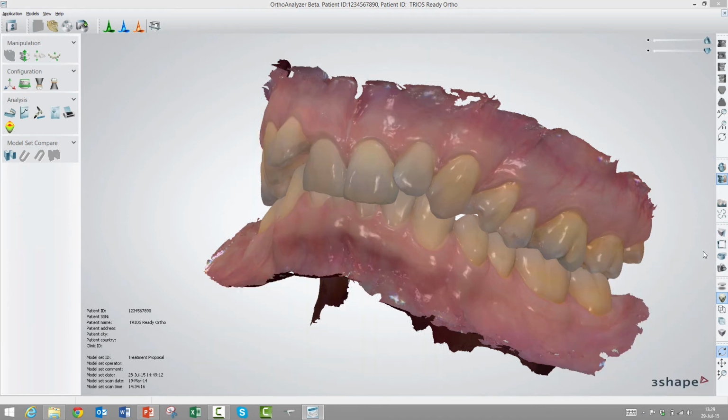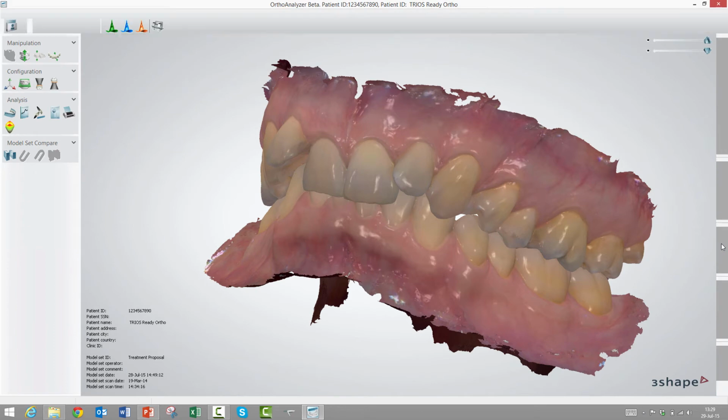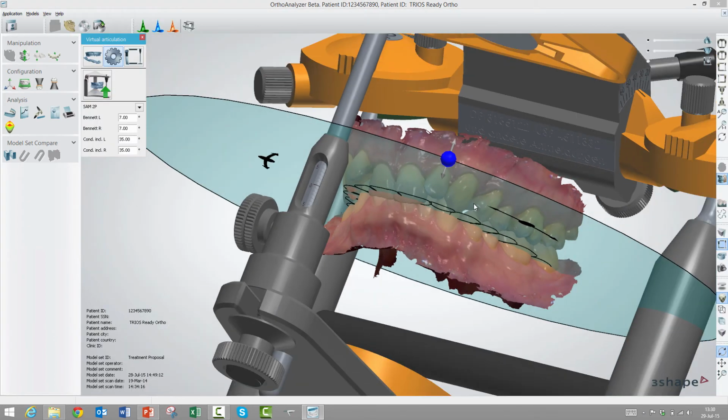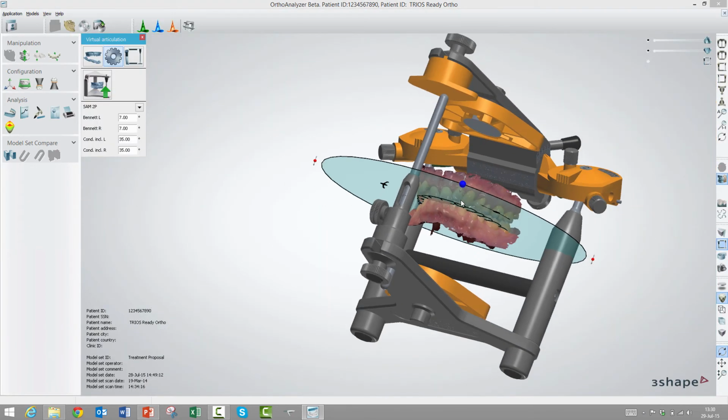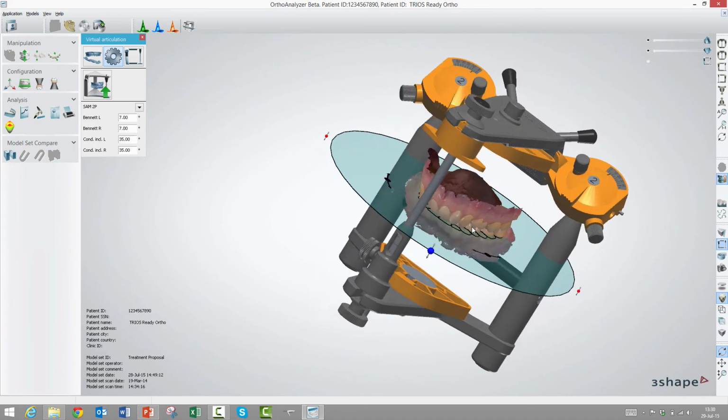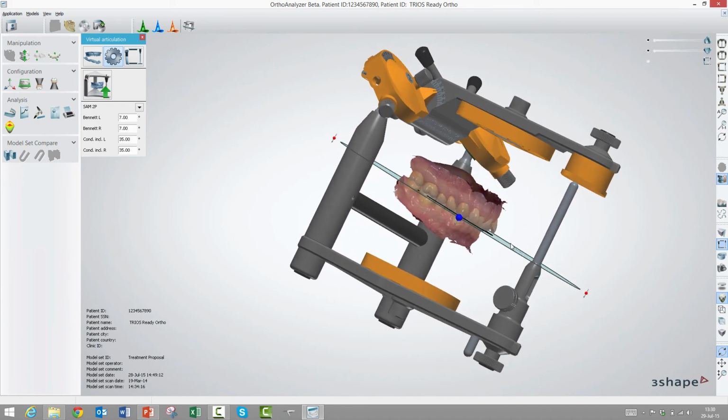Another icon that accesses a feature that we have a separate video on is the virtual articulator. When I click on articulator, that's the next button up here, and I zoom out a little bit, you will see I actually now have a virtual articulator on my screen here. And again, lots and lots of functionality hidden in this particular icon, and we have a separate video on how the virtual articulation works. So for now, I'll deselect it.